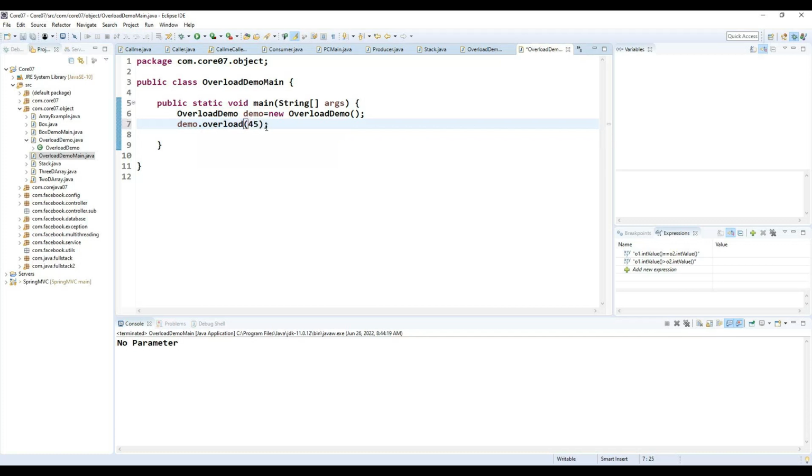And if I provide a value, now this is important. I'm giving 45. So which method is going to be called here? We defined two methods that take a single parameter, but the data types we are providing are different. So now we need to think about which data type method is going to be called here.